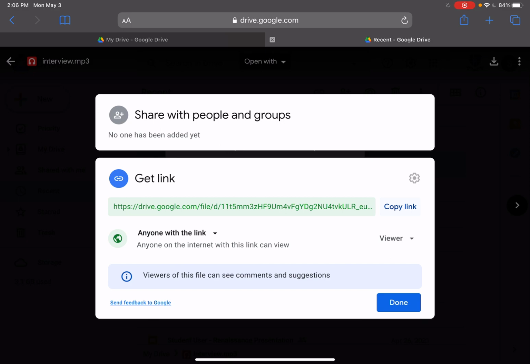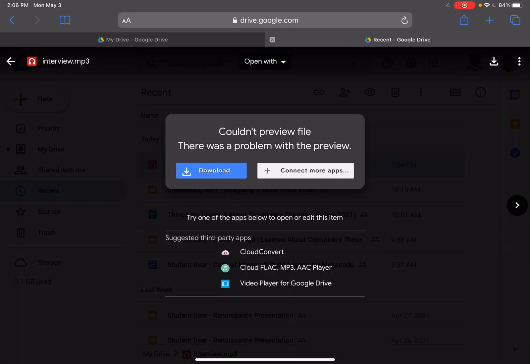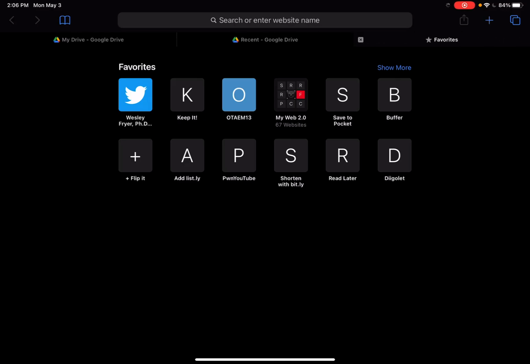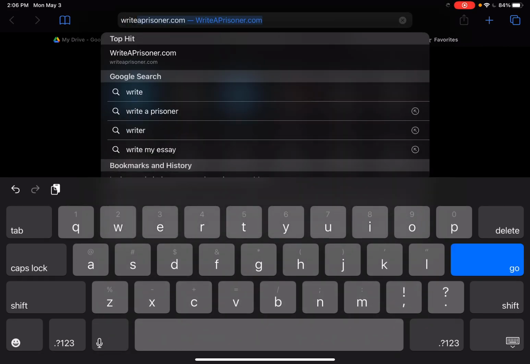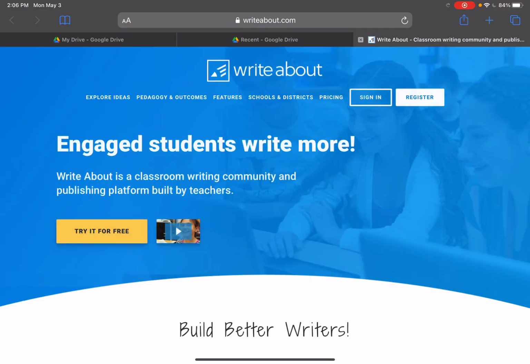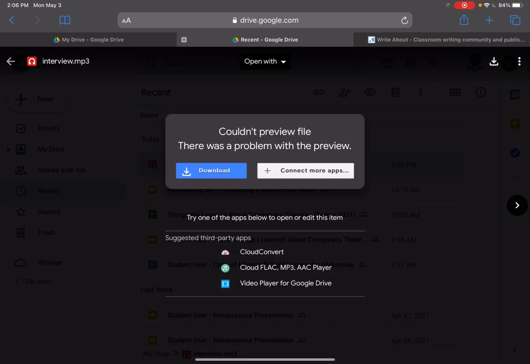Now that link to your file, which is going to be accessible by other people, is now on your clipboard. And so you can go to your Write About blog, or you can go wherever you need to go. I can get the Write About website to come up, and then you can just paste it in. So you're going to sign in and go ahead and paste it, and that is going to be the file, or the way that you can get to that.